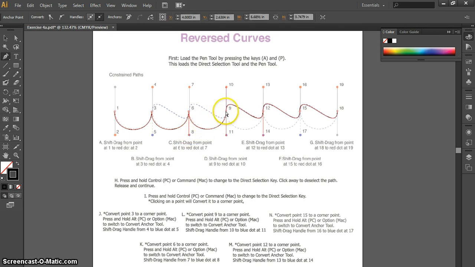So we click on 9, grab 10 and drag it down to 11, click on 12, grab 13 and drag it to 14, click on 15, drag it to 17. So there you have the reverse curves exercise.